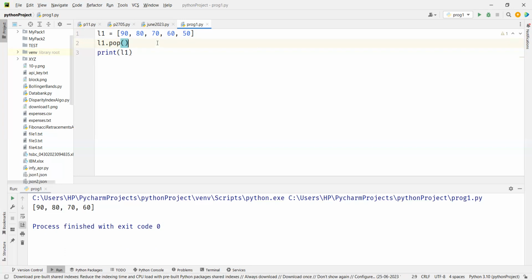But if you don't want to remove the last one, the default is -1. Now I don't want to remove -1. I want to remove, say, the first element. So what I'll do is say 0. Now when you say 0, see, 90 got removed. So pop works on index.